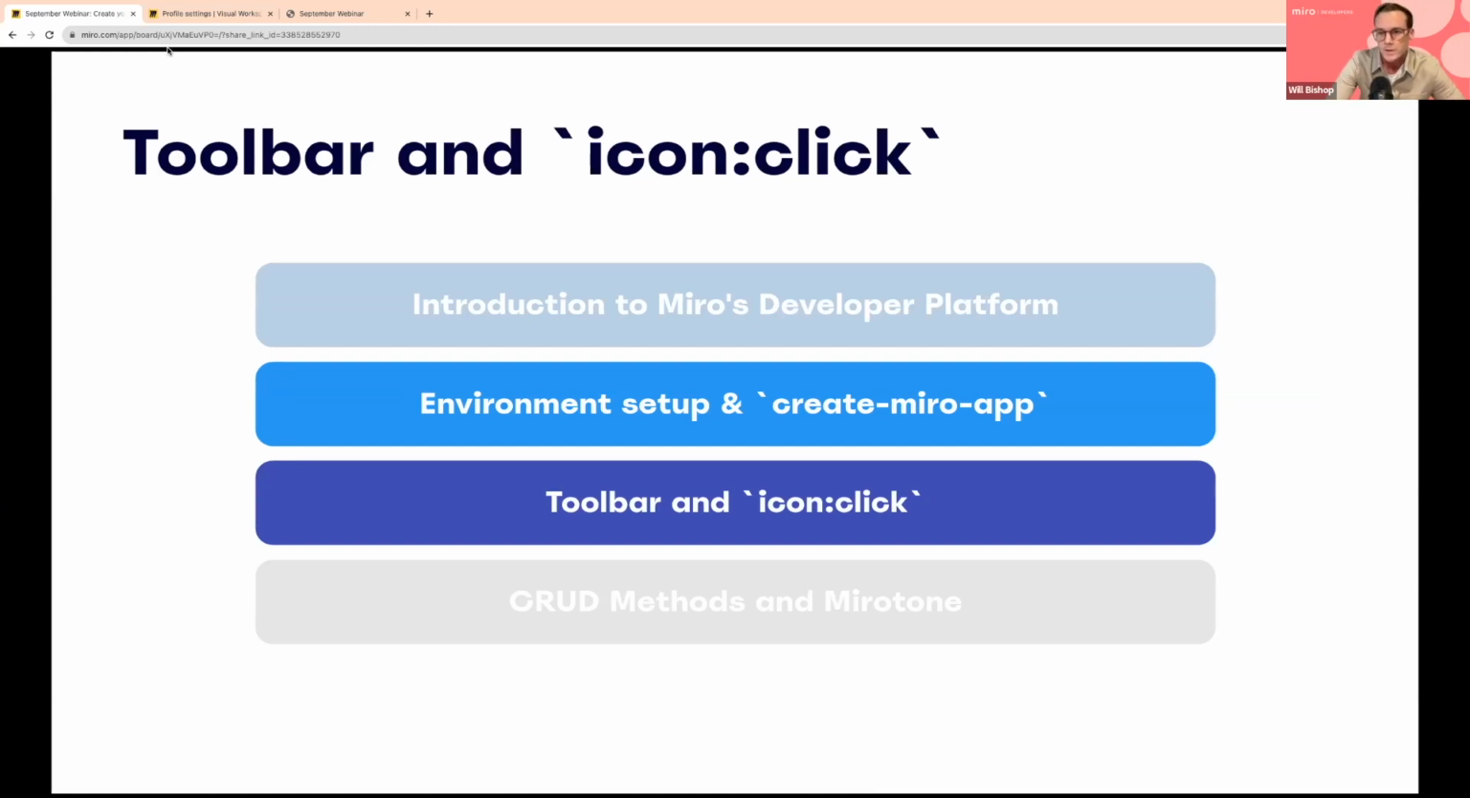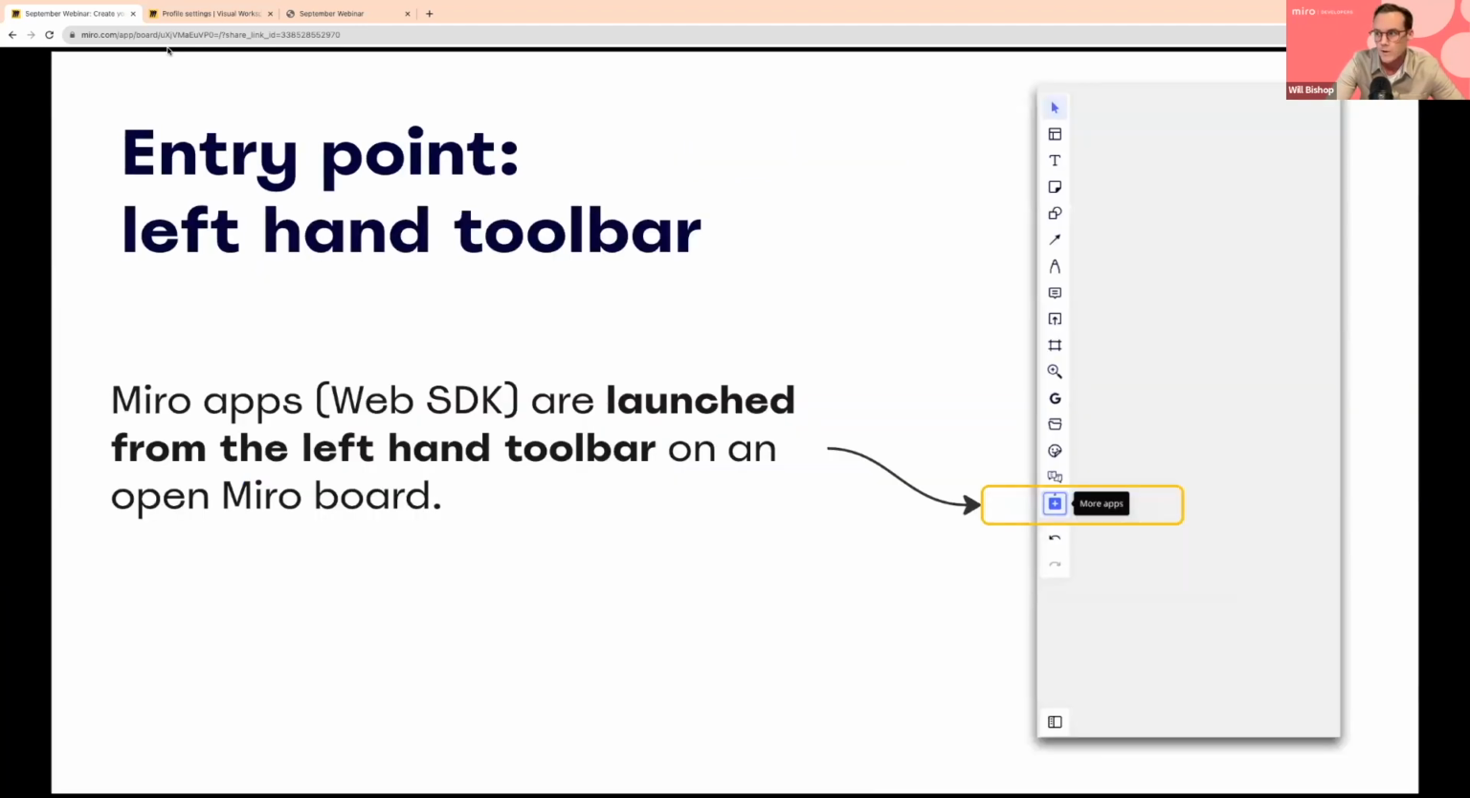there are a few other things for us to consider. So first, I want to note that Miro apps built with the Web SDK are launched from the left-hand toolbar, and this is accessible from within any Miro board, as I mentioned. However, to ensure that an app you've created actually appears here in the toolbar, we need to do three things. We need to make sure our app is running. We need to make sure that it's subscribed to an icon click event in our Web SDK. And we need to confirm that it's been authorized and installed under the team to which the Miro board we'd like to launch it from belongs. And I'm going to quickly run through each of these three things.